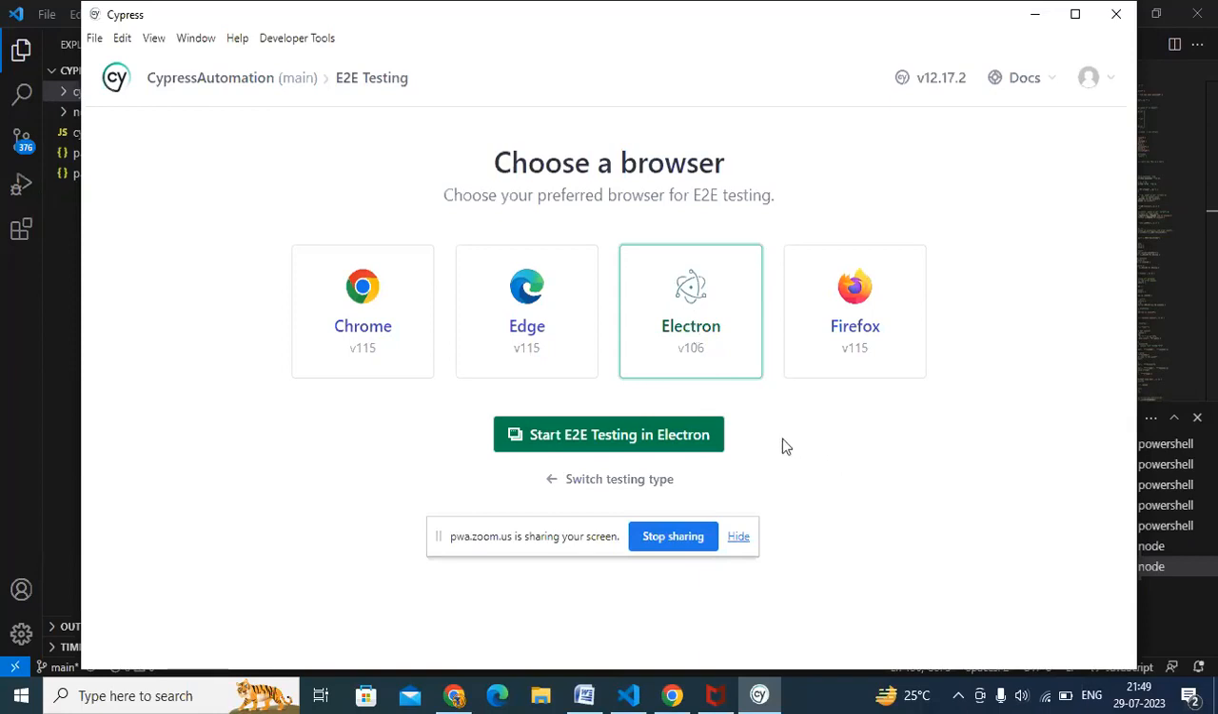You want to run your scripts on Chrome, or you want to run on Edge, you can select that and start E2E testing in Edge. Or you want to run in Chrome. Electron is the internal browser, and it will actually run in headless mode. Or Firefox, if you want to run that. For now, I'm going with Chrome.